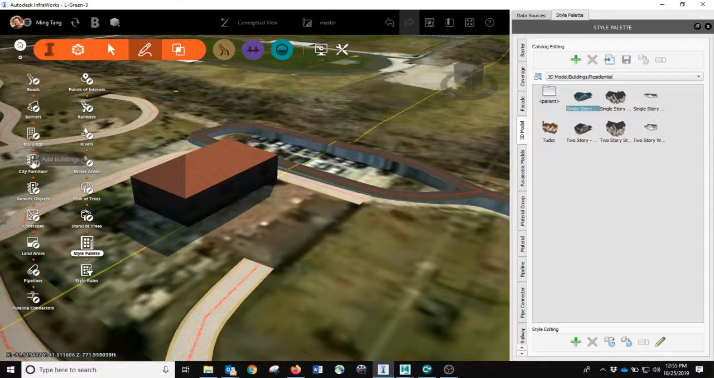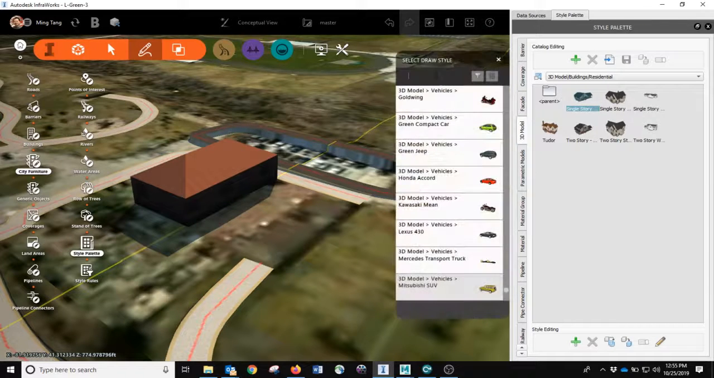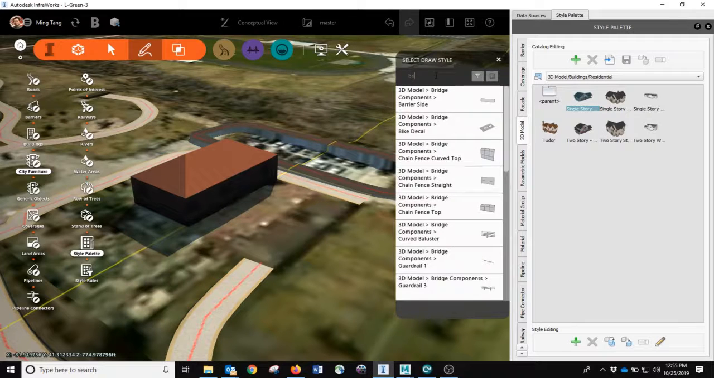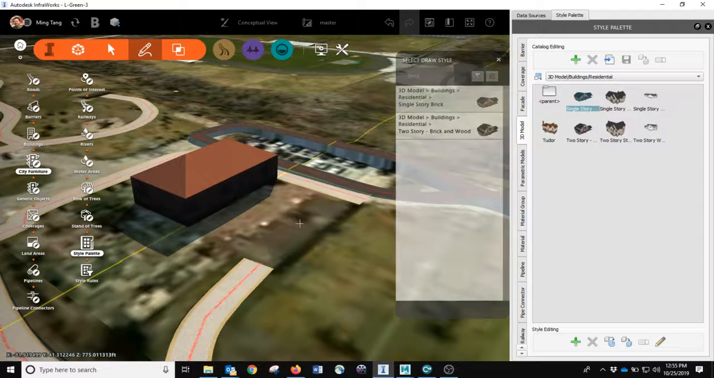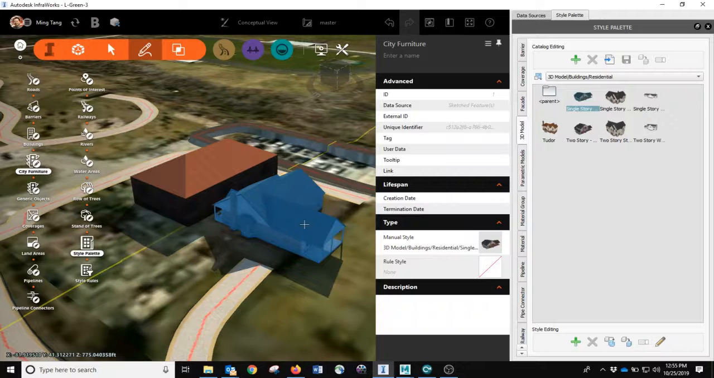Then I will go here in the city furniture. You want to actually search it. So this is called red brick. You can type a keyword. I think this one is pretty close. So select this building as your default, and then double click your site. So it's loading that building directly here.